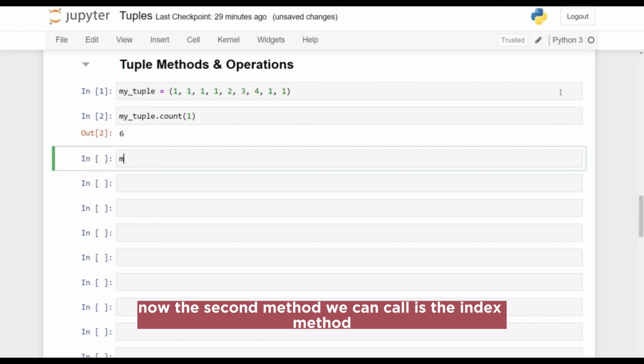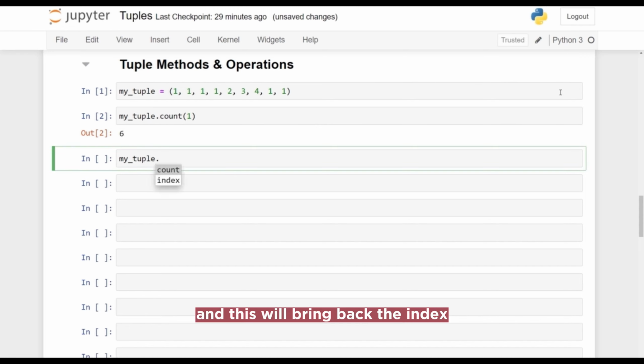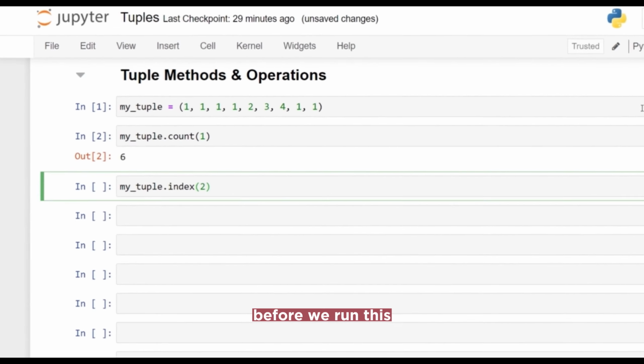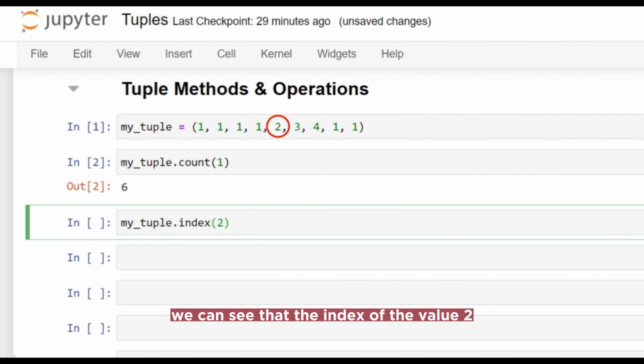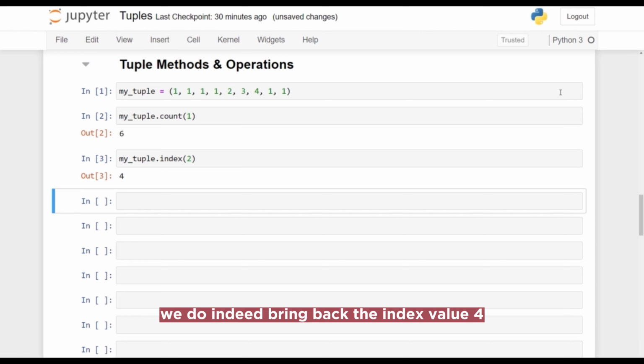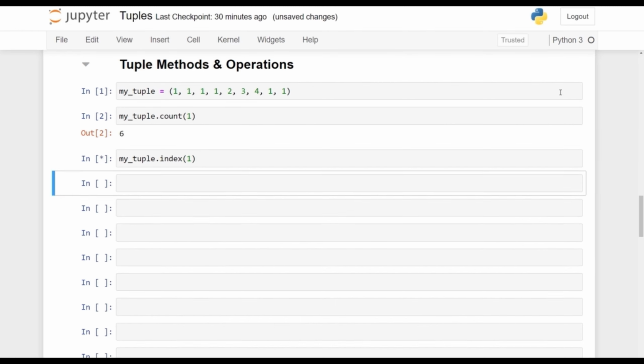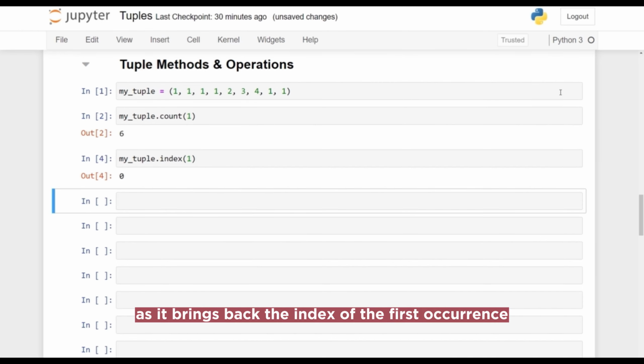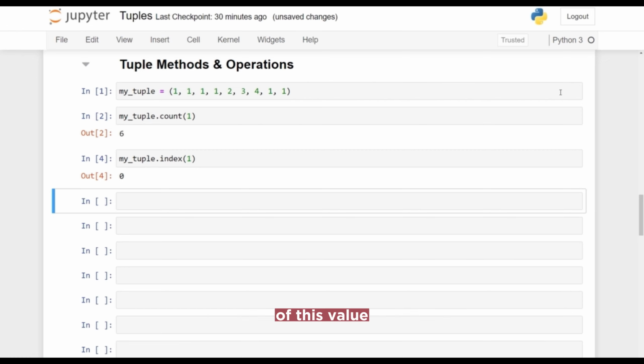Now the second method we can call is the index method, and this will bring back the index of the first occurrence of the value that you put within the parentheses. So if we put my_tuple, then dot, then index, and then inside the parentheses put the value 2. Before we run this, we can see that the index of the value 2 is actually index 4 because it's element 5. So when we run this code, we do indeed bring back the index value 4. Now if I change this 2 to be the value 1, you can see that we get index 0 as it brings back the index of the first occurrence of this value.